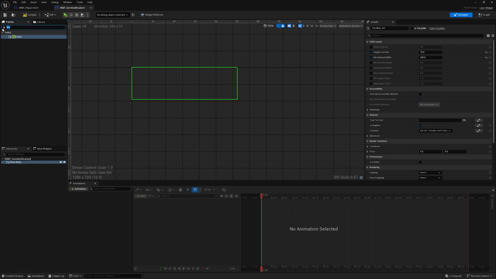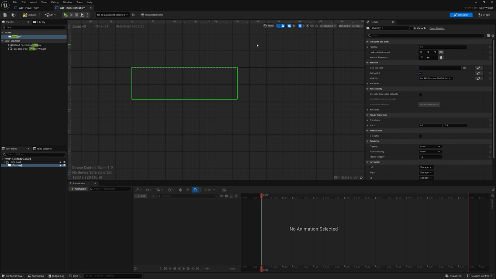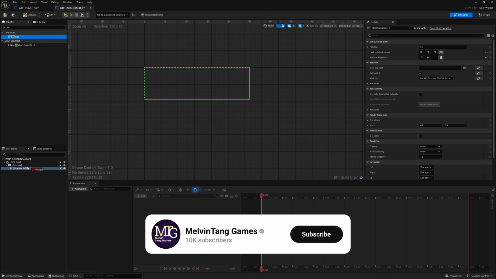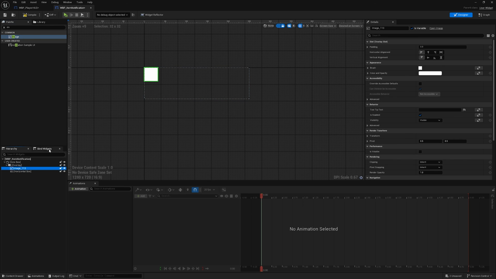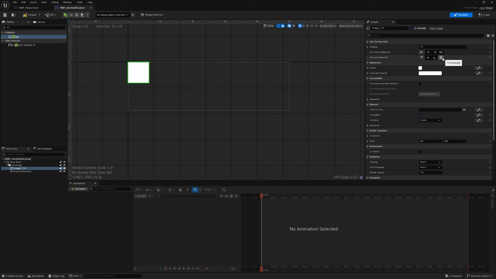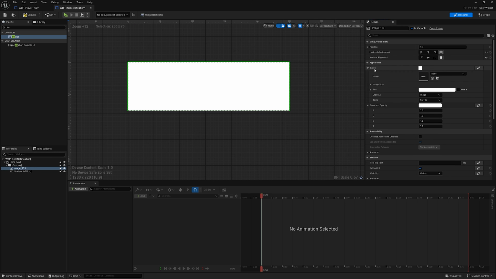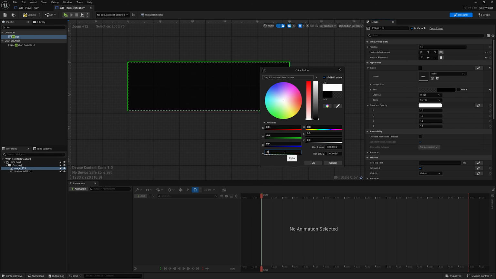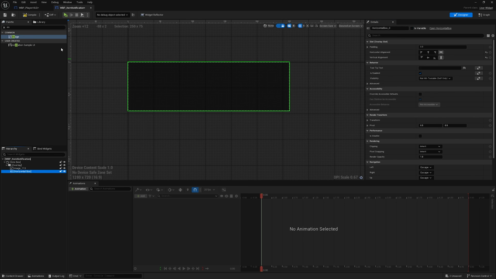Okay. And then we're gonna make an overlay here, make it full screen, and then a horizontal box. Make it full screen also. But I'll make a background, so it will go underneath the horizontal box, and just fill in all of the overlay here. I'll set the brush to be black, and make it about 0.5 opacity. And then inside the horizontal box, we're gonna add another size box.